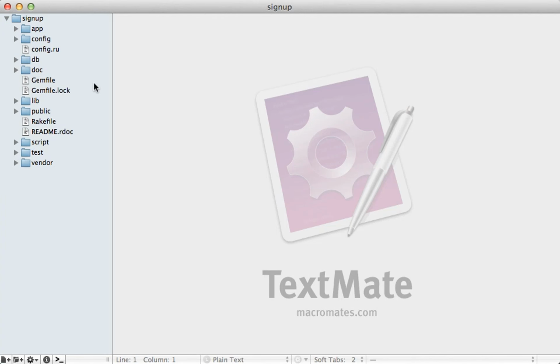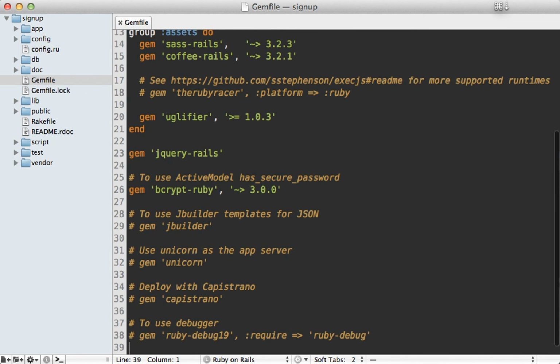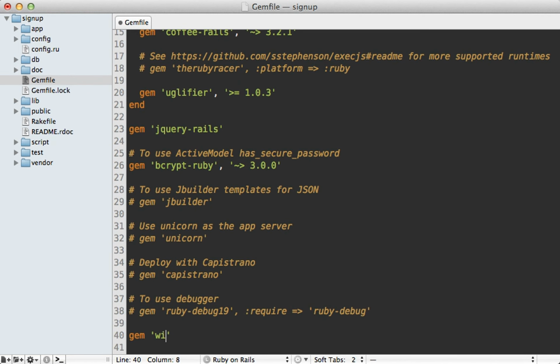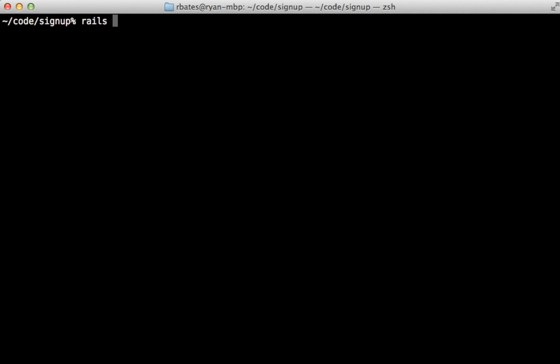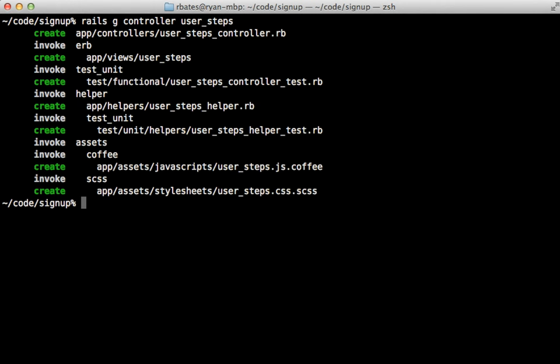So let's add the Wicked gem to this application. In the bottom of my Gemfile, I'm just going to call gem 'wicked', and you'll need to run the bundle command to install it. Next, I'm going to generate a new controller called user steps. This way we have a controller dedicated to managing the steps for the wizard. By the way, you can name this controller anything you want.